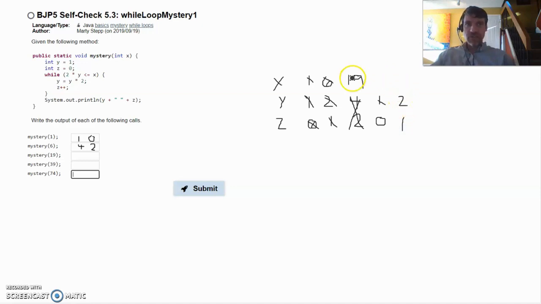2 times 2 is less than or equal to 19, so it doubles y and increases z. I can see I'm repeating these same numbers again, so I'm not sure that I necessarily needed to start over again, but that's okay. I'm going with it now. So let's see. 4 times 2, 8. That's still less than or equal to 19. So I go into my loop again. I double y and add 1 to z.